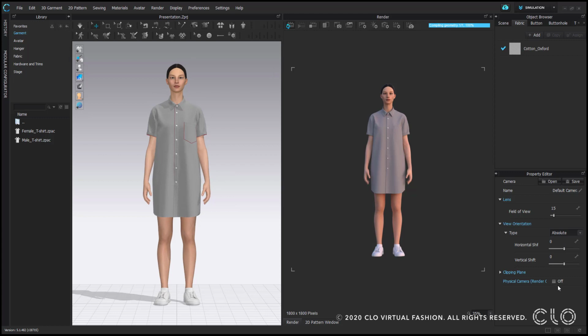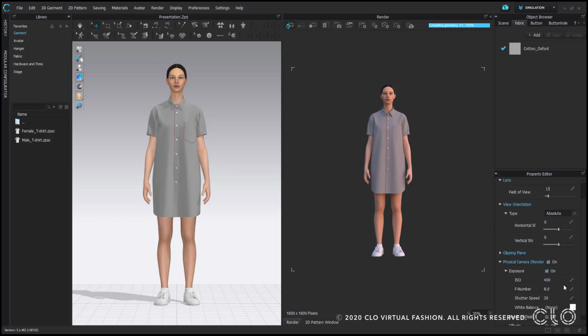There's also the option of activating physical camera effects. Click on this box to see the different options. There's exposure, depth of field, and effects. If I toggle exposure, I can adjust the brightness of the scene without adjusting the lighting itself. In order to see these effects, be sure to stop and refresh your render preview.